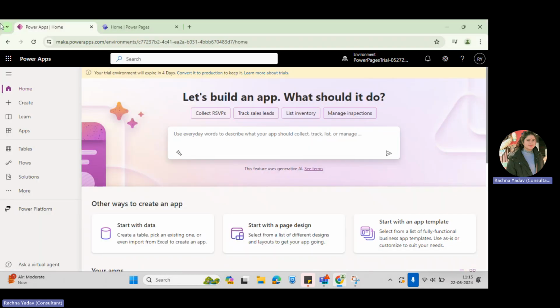So I am here in my trial instance of make.powerapps.com. This is our platform, the Power Apps platform. I have created my trial instance. You can also create your own trial instance, and then you can create your Power Pages, model-driven app, Canvas app, whatever you want to create, right?